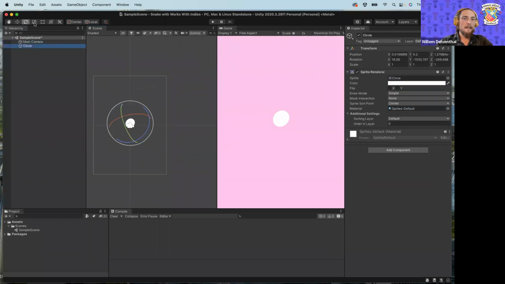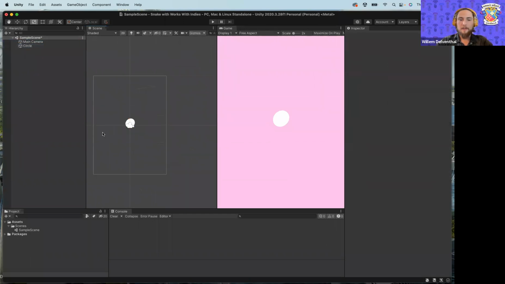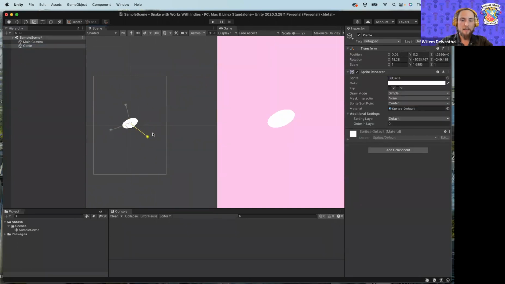All right. Next one is our scale tool. This does what it sounds like, in the same way as the move tool. It scales us along one axis, the other, or both at the same time by clicking the center.